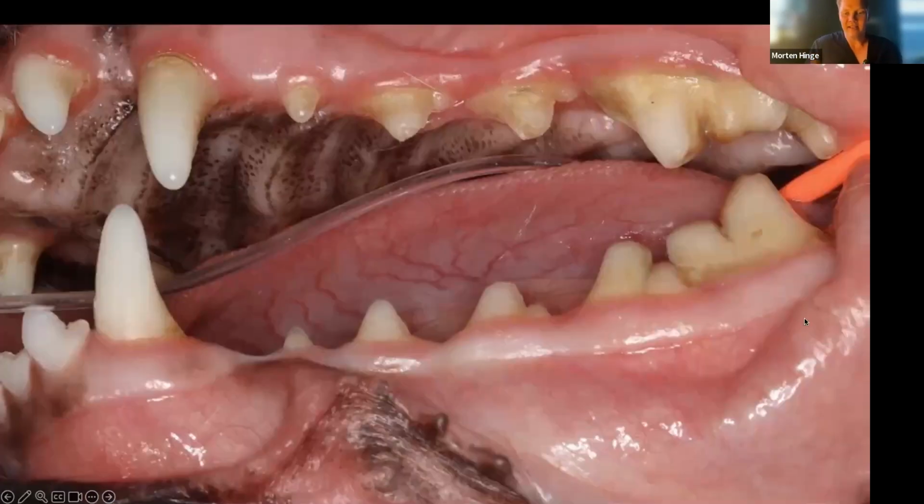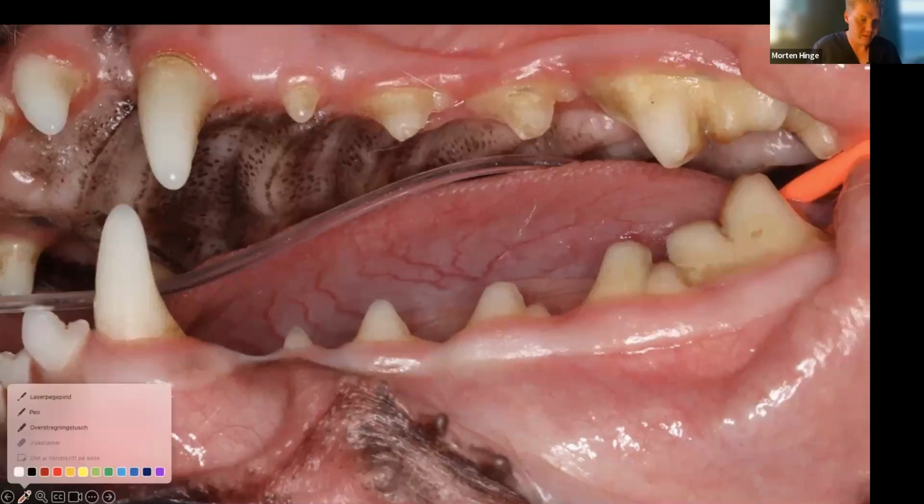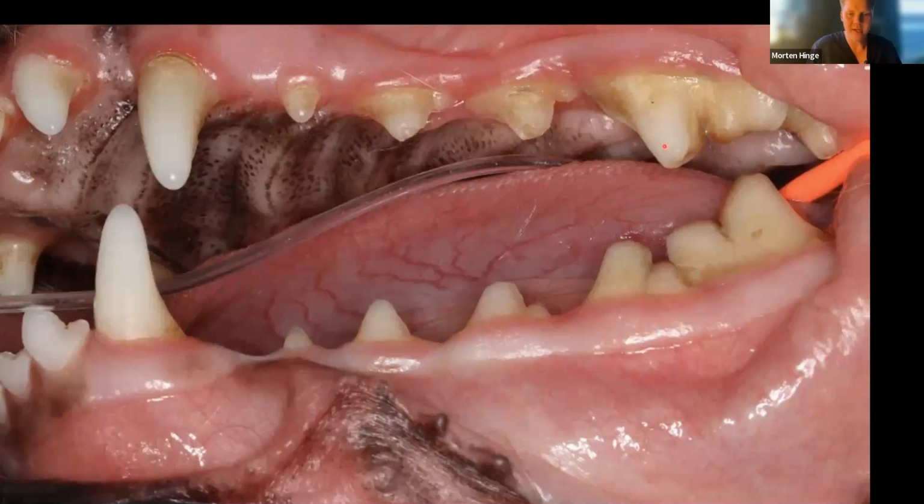And let's just say you have a dog on a table and you lift the lip and this is what you see. So what do you recommend to the owner? I can tell you what I'm seeing. Let me put this laser pointer again. So here I'm seeing some slight calculus. I'm seeing some uncomplicated fracture, meaning that the pulp has not been exposed, but we miss some enamel here. But most importantly, what I'm really looking for is the gingiva.